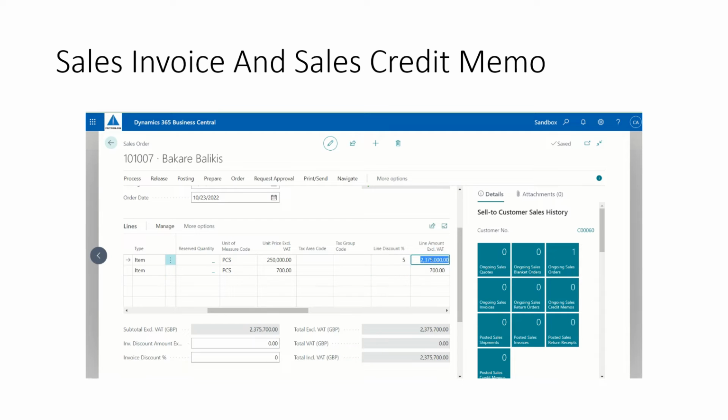So this reduces the total line amount that the customer is going to be charged for this item. I don't want to give discount. The total line amount is 2,500,000. But now I said I want to give a discount of, let's say, 5%. The line amount reduces to 2,375,000.